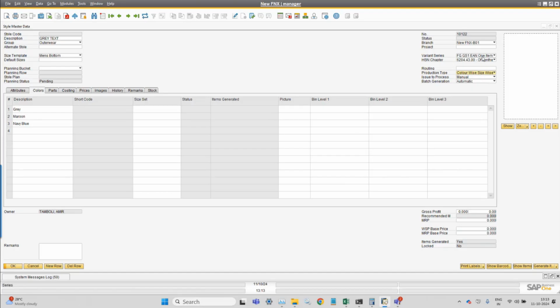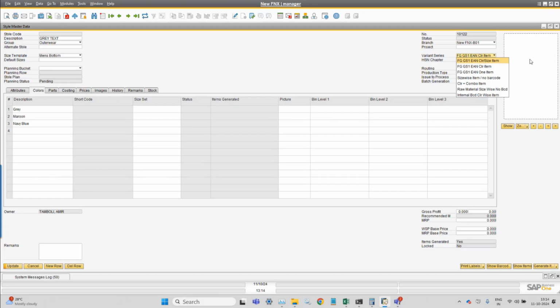In that case also, our decision will depend on how the item needs to be created. A type 1 customer may need all these approaches. If the customer is only producing fabric, then color wise item might be required. If the customer is producing garments, they may need to go with the one item or color wise item. Again, for traders, we can go for color wise, size wise items.